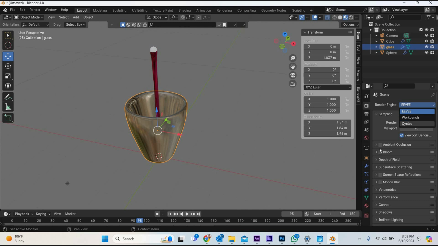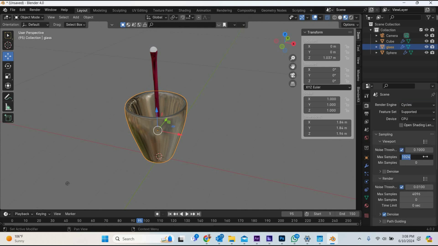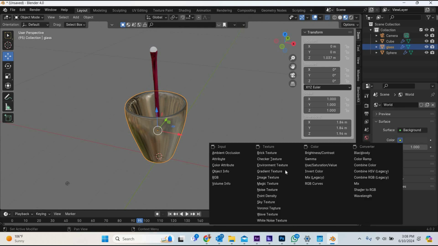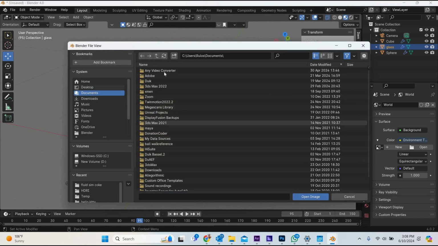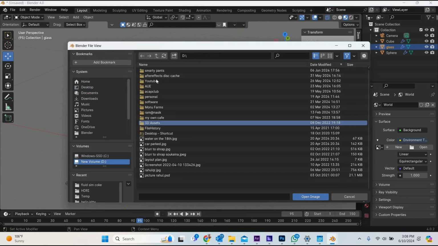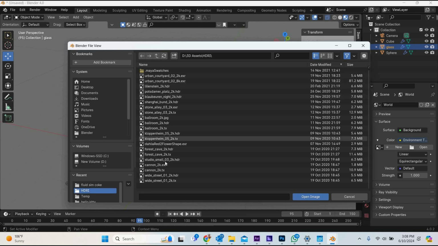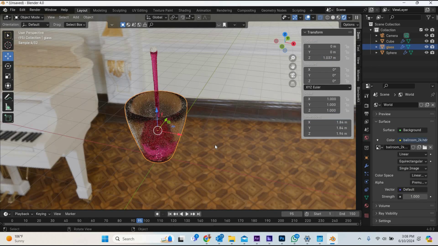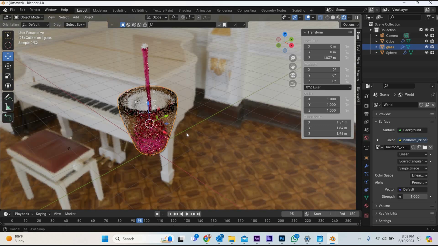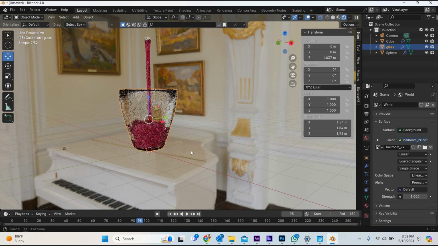We will go to cycles and change the sampling to 32. I get good results for 32, so I don't increase it. We'll add an HDRI image for the environment, and I'm using an indoor image so we can fake the glass being on a piano. You can see that there's a piano in the scene.